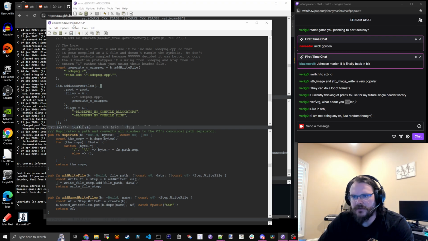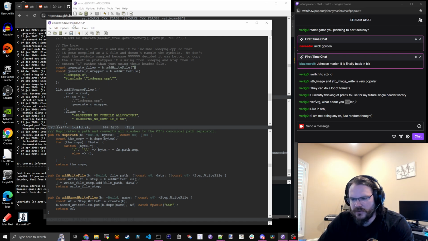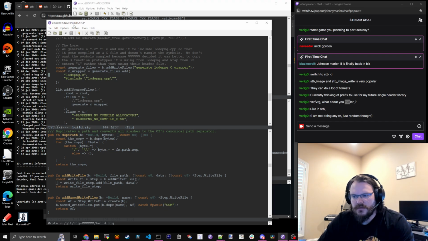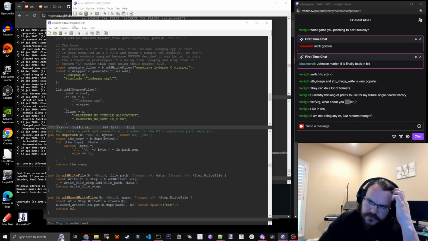Okay, and see, it's throwing it away here. So what we'll do then instead, we'll just go const generate files equals b.addWriteFiles. What is name? Generate loadpng C wrapper. And then C wrapper equals generate files dot add. Okay. C wrapper. Perfect.